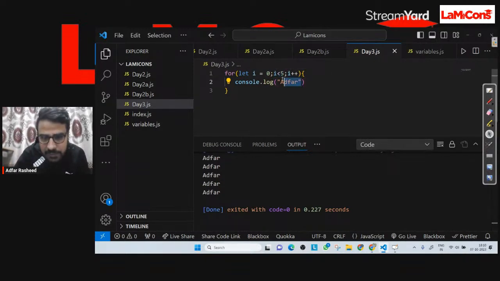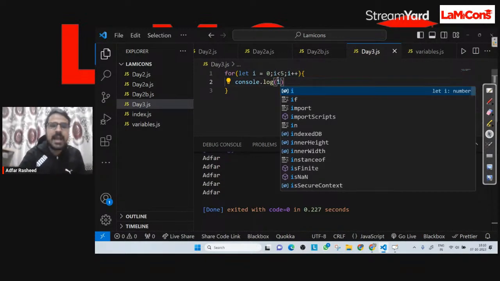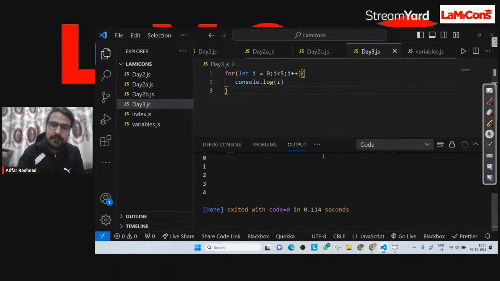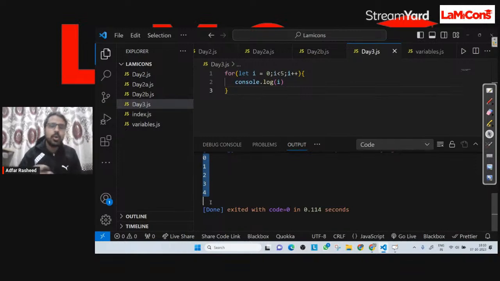What if instead of printing Adfar, I tell it to display I? Since I is a variable, I can access it inside this particular loop. So if I directly tell it to print what the value of I is, it will execute and increment this I with 1. Initially it is 0, then 1, then 2, then 3, then 4. So you can see the output is 0 1 2 3 4.